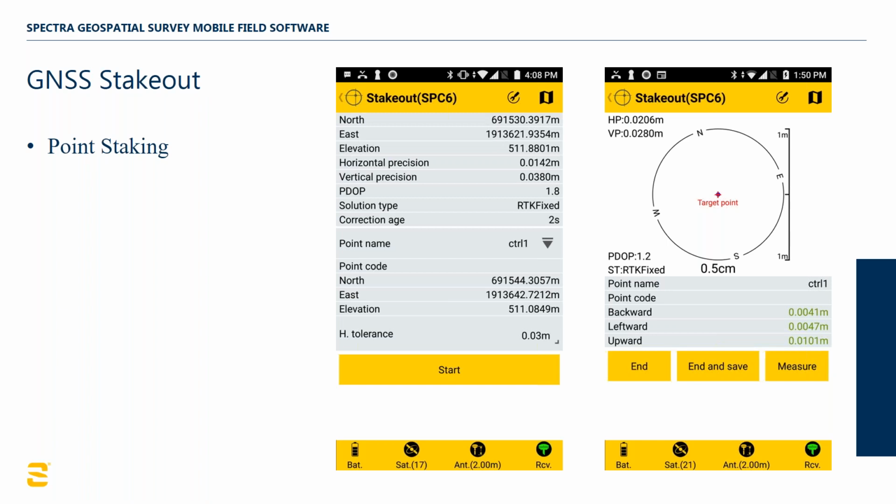Point staking, you can see how very good I am at point staking. I'm right on top of my target within a centimeter vertically and 4 millimeters horizontally in 2 directions. I've asked product marketing to maybe look at these words and adjust them. So that's under consideration.